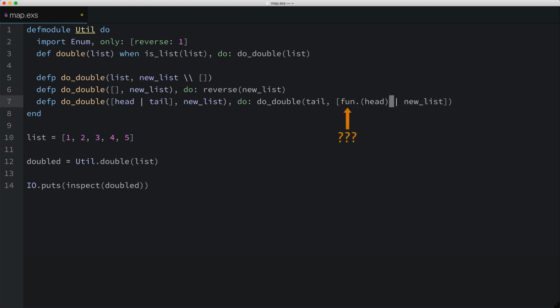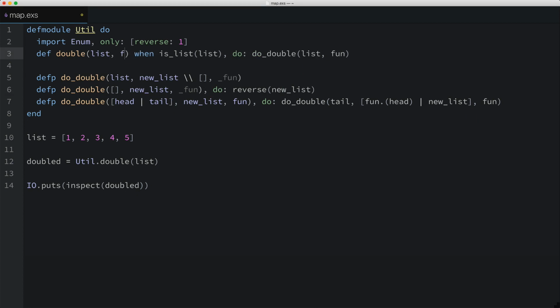So where does this function come from? Well, we need to have it passed into our do double function as a parameter, so I'll just add a new parameter for the function here, and of course we'll need to pass the function into every other call to do double, here, here, here, and here. Then we'll need to have the function passed into the double function as well. Let's go modify what we're calling the double function, passing in an anonymous function that takes a single parameter and then multiplies the parameter times 2.